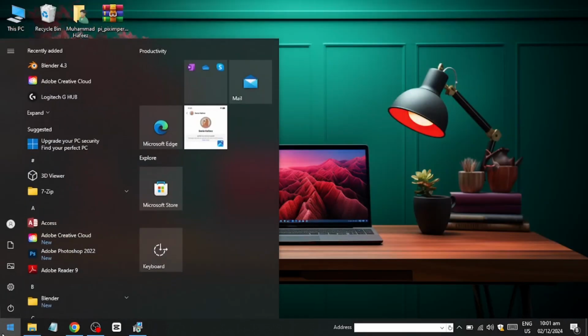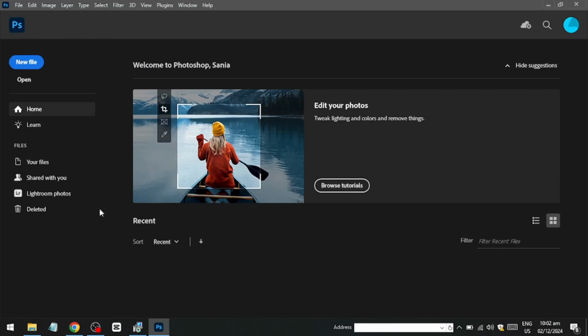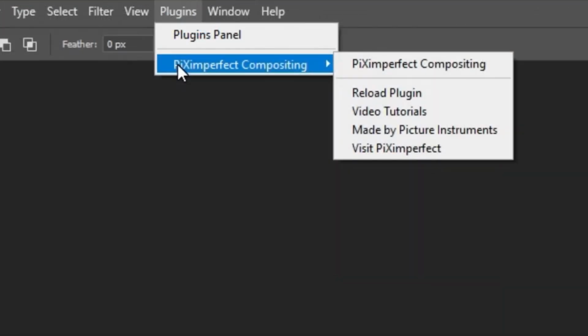After this, launch Photoshop again. Once it opens, go to the Plugins section where you'll find the newly added plugin. Click on it and the plugin will load, which might take a few seconds. And there you have it. This is the simplest way to manually add CCX plugins in Photoshop on any Windows PC or laptop.